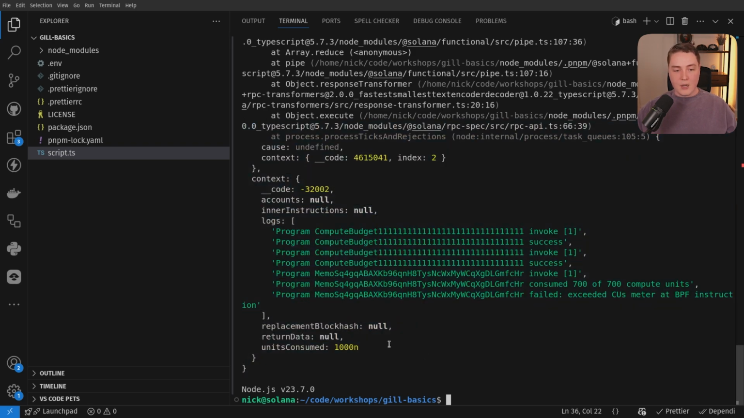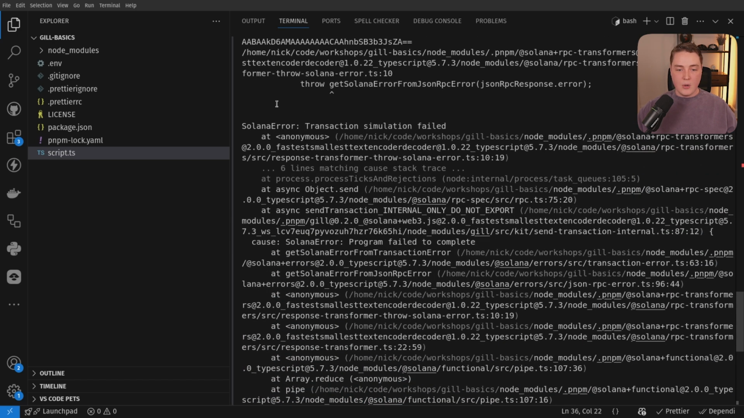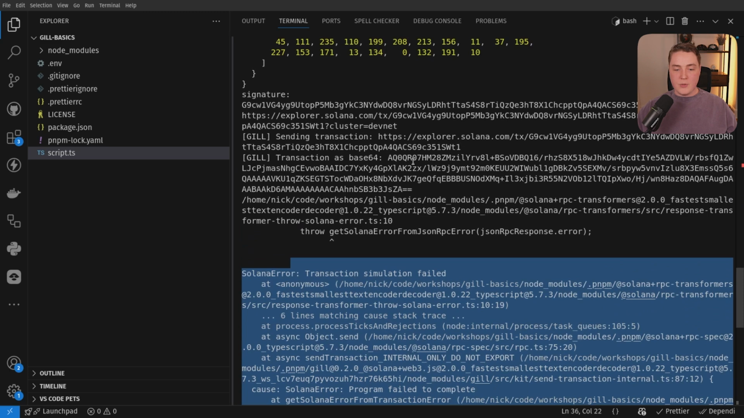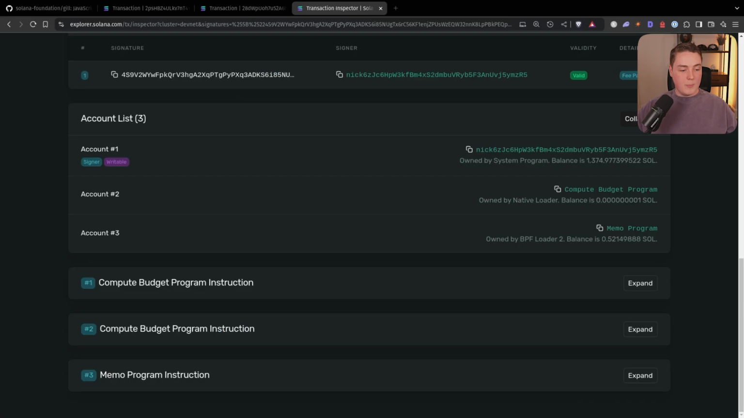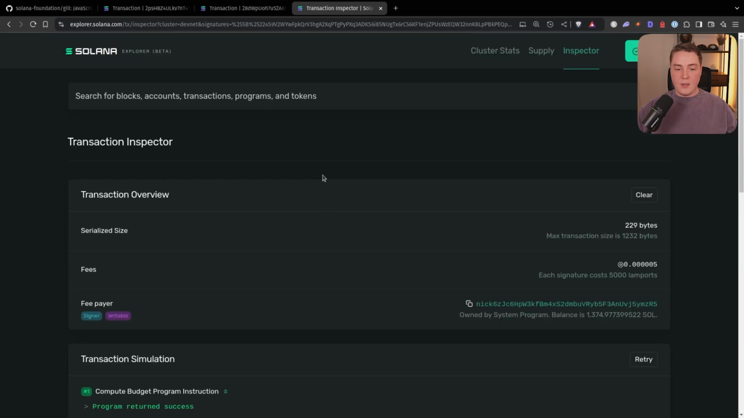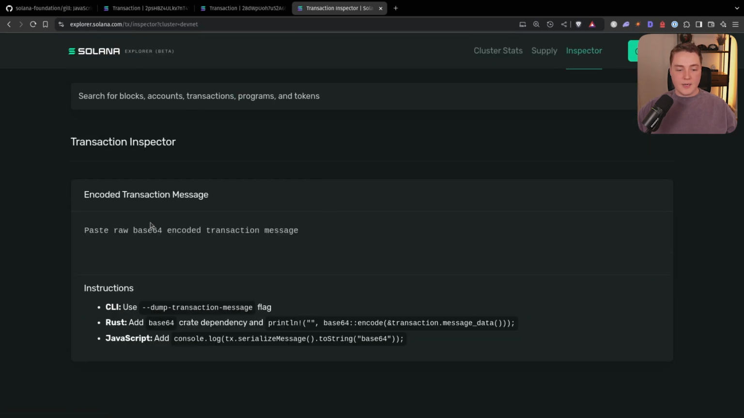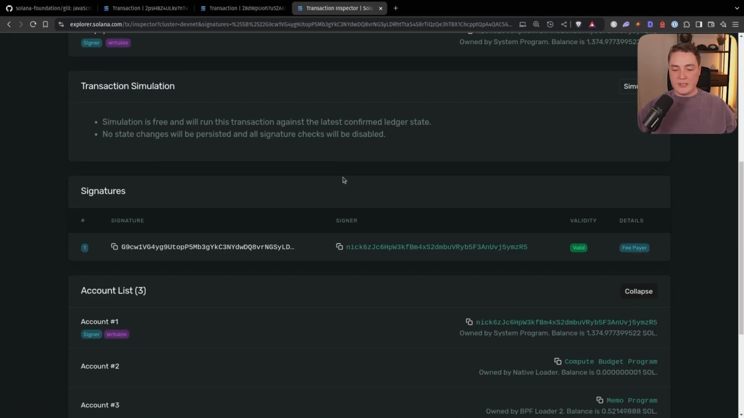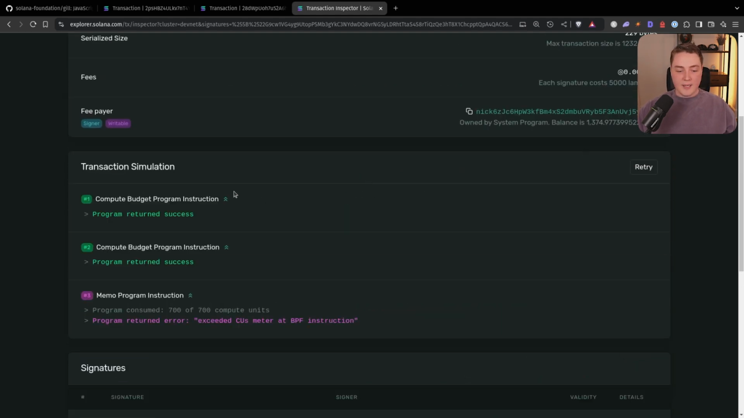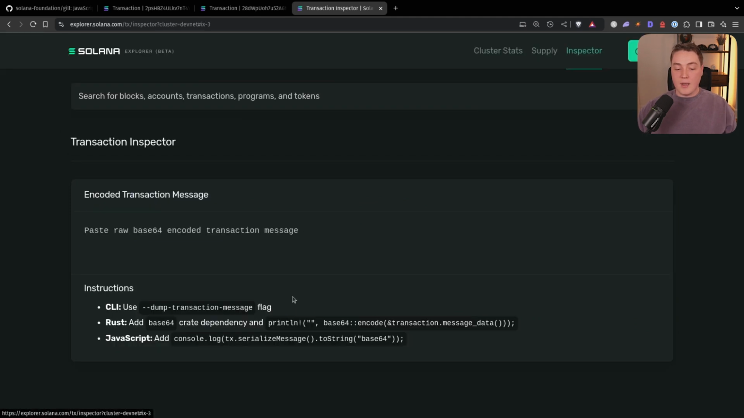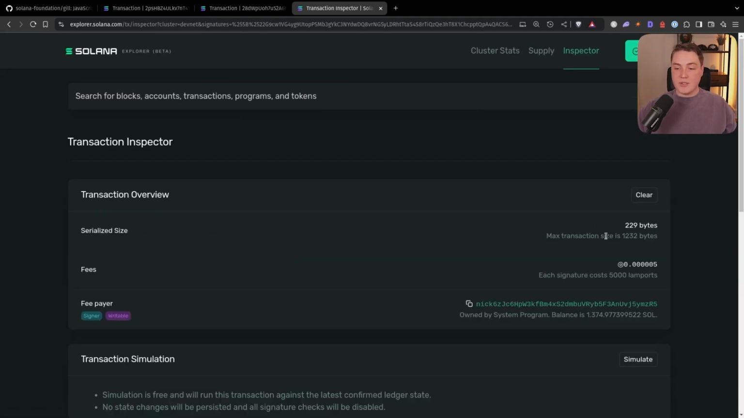For one, we have the logs that are displayed here just because we have this whole error message. But if you copy and paste this base64 transaction, go back over to the Explorer, and go back to the inspector, paste this in, you can see the same information. Transaction appears to be valid, but if we simulate it, we can see the pretty log output for trying to figure out what actually happened within the transaction. So this is a really, really nice troubleshooting tool that Gill ships with.